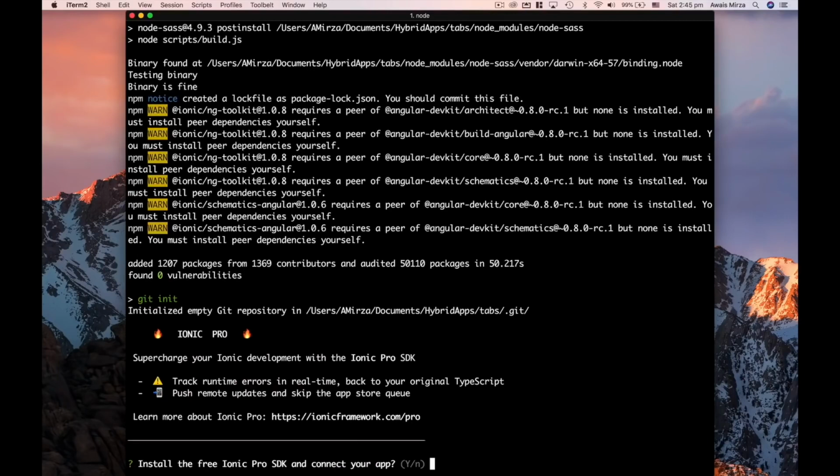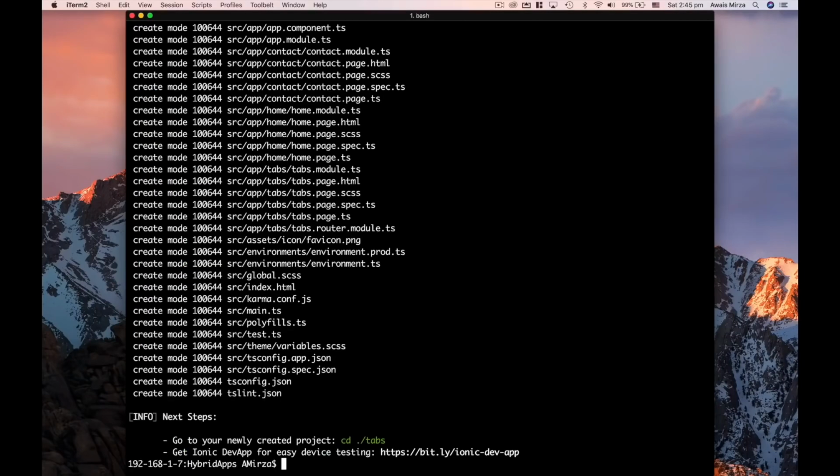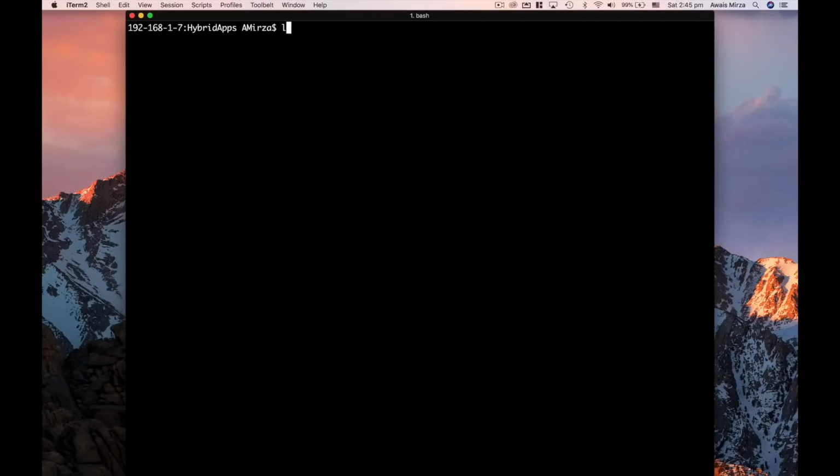So now it says, okay, dependency is installed, and it's asking me to install the free Ionic Pro SDK and connect your app. So I don't have a paid Ionic Pro account, so I'll press N and press enter. And there you go, our project has been created. So I'm going to type ls, and I can see I have another project called tabs. So to start the application, I have to go inside that folder. So I'll say cd tabs.